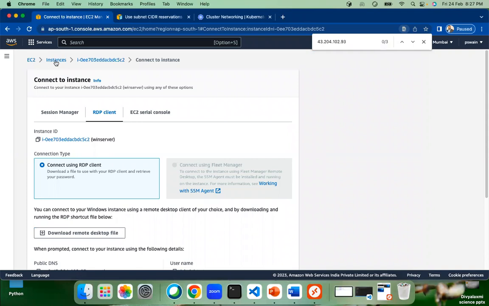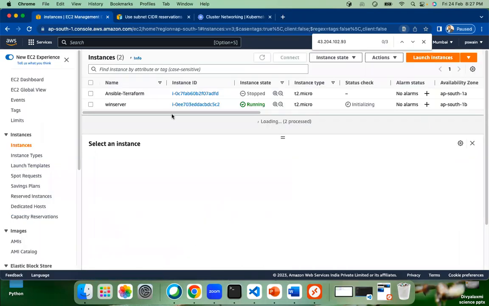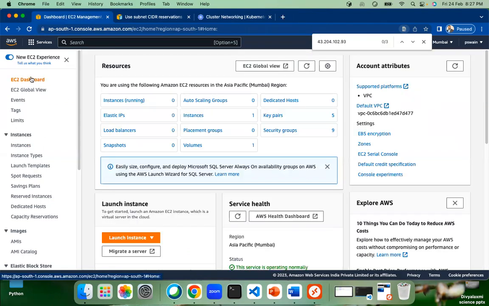If I go to this EC2 instances here, now I have how many servers available? One is running and the other one is stopped. So how do I check what volume size these two servers are using? If I go to my dashboard, I'll have two instances and two volumes. Even though one is stopped, the volume is still attached. Still the hard disk is attached.